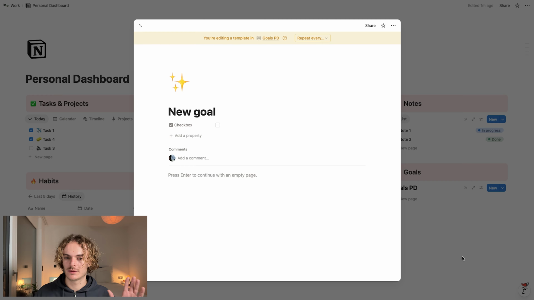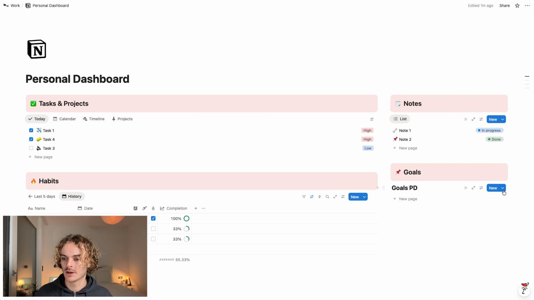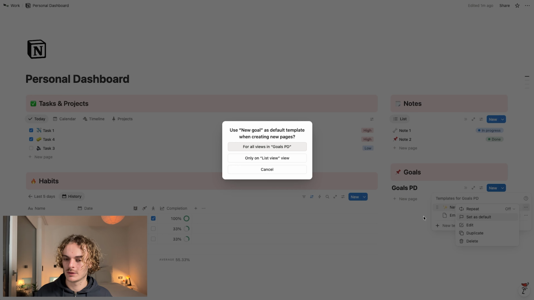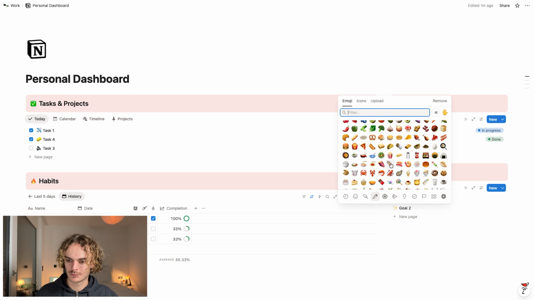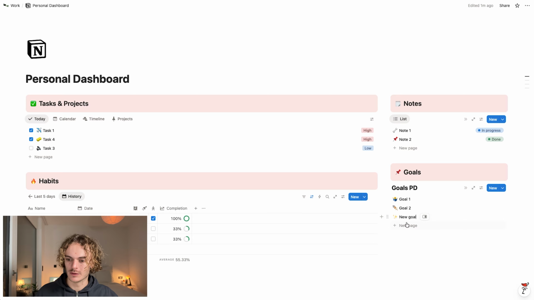All right, the template, the layout is already good here, so let's set it as default. All right, new page, new goal, goal 1. Goal 2. All right, and you can create as many goals as you have. It's super cool.